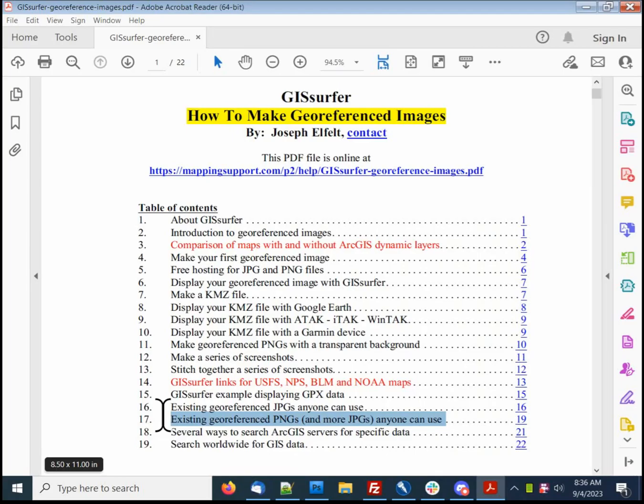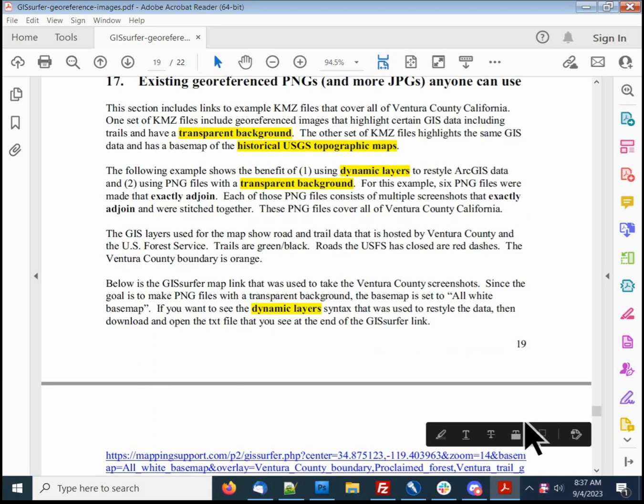The screen is now showing the PDF tutorial I made for GISsurfer's screenshot feature. This file has links to additional KMZ files I made that you can open in Google Earth Pro or using any other software that supports KMZ files that contain georeferenced images. For other examples of georeferenced PNG files with a transparent background, jump down to the section that's highlighted on your screen. I'm going to do that by going over here and clicking on the page number.